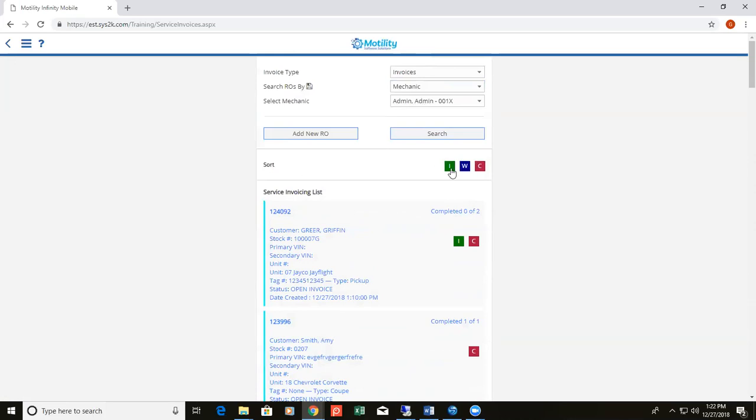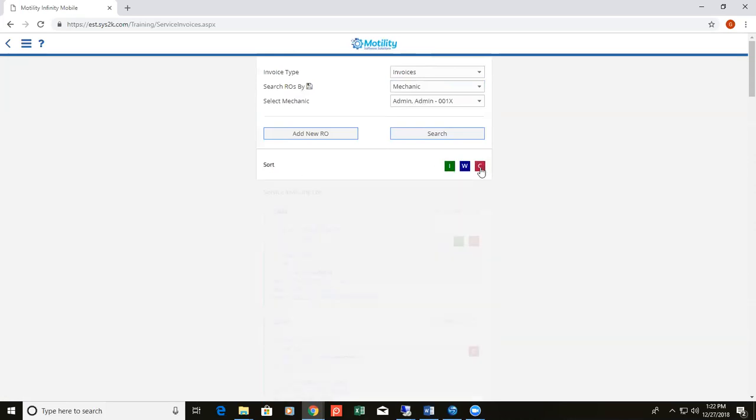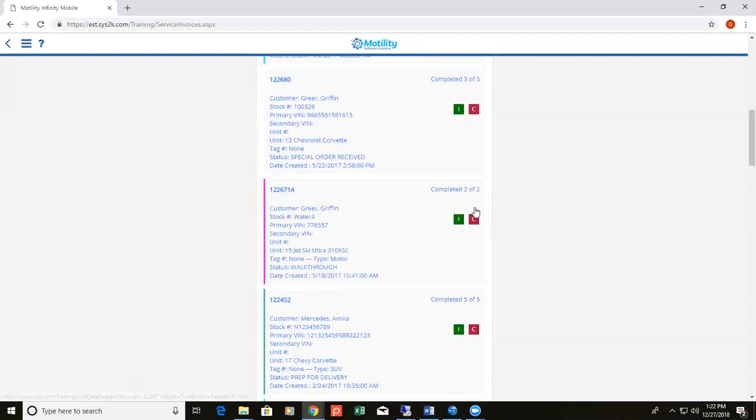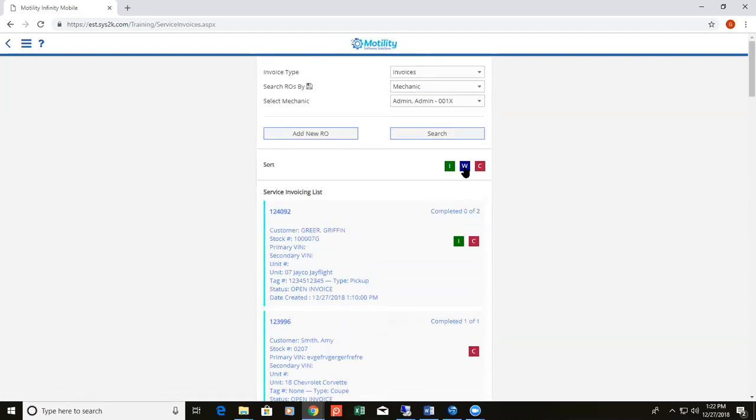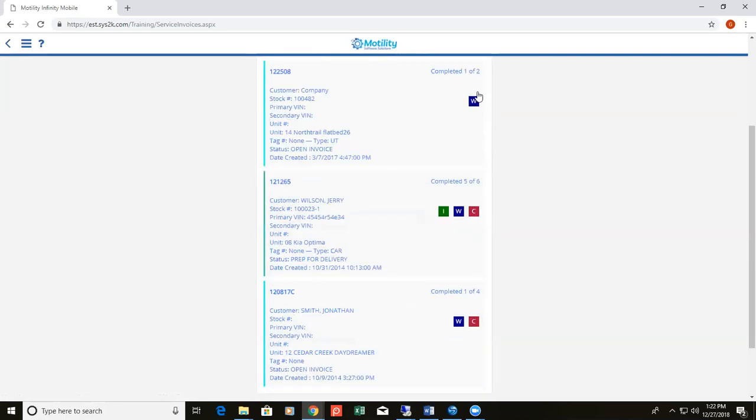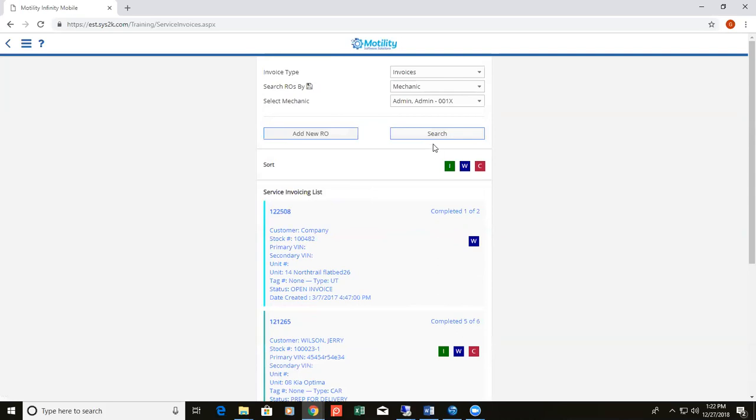The screen can be sorted. So maybe I want to see all my retail information first. Now we're seeing every work order with at least one retail job on it. Now, if I click on the warranty icon, I'm going to see work orders with at least one warranty line item on it. Again, just some filtering, but that's pretty straightforward.